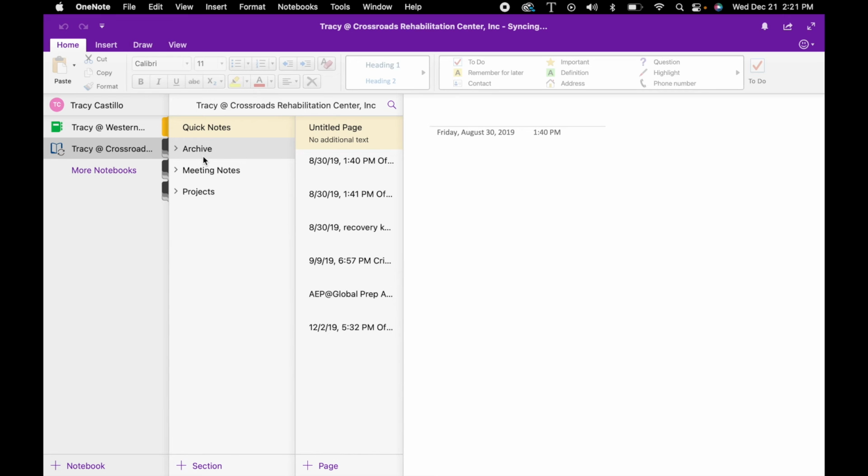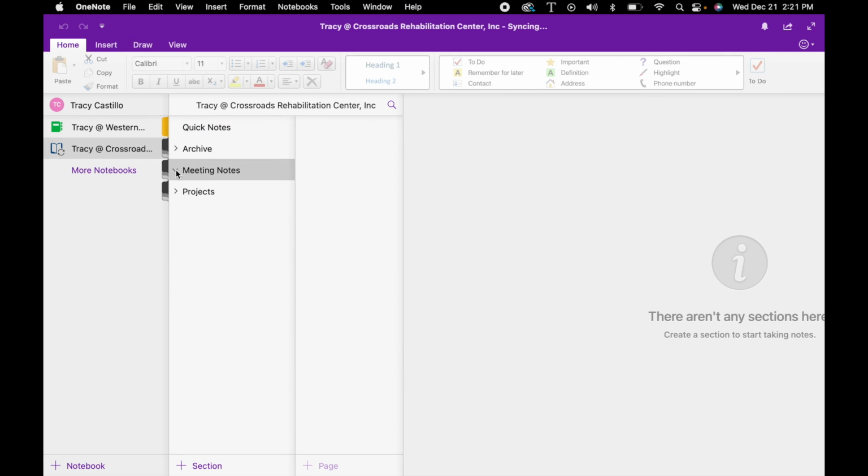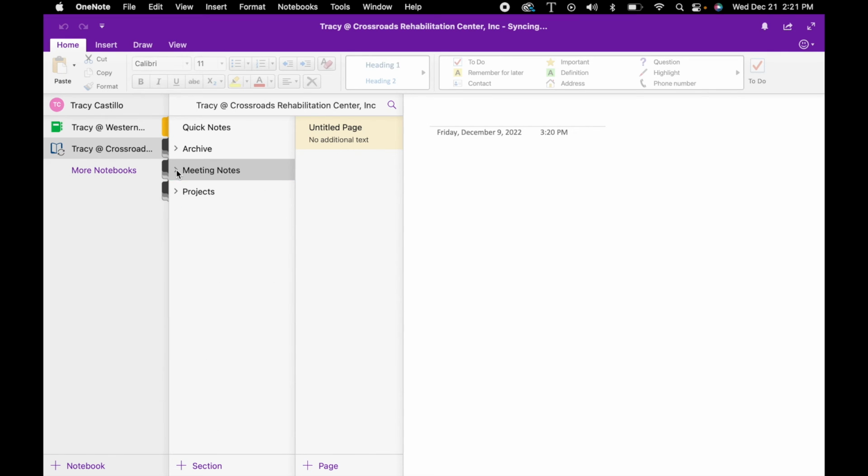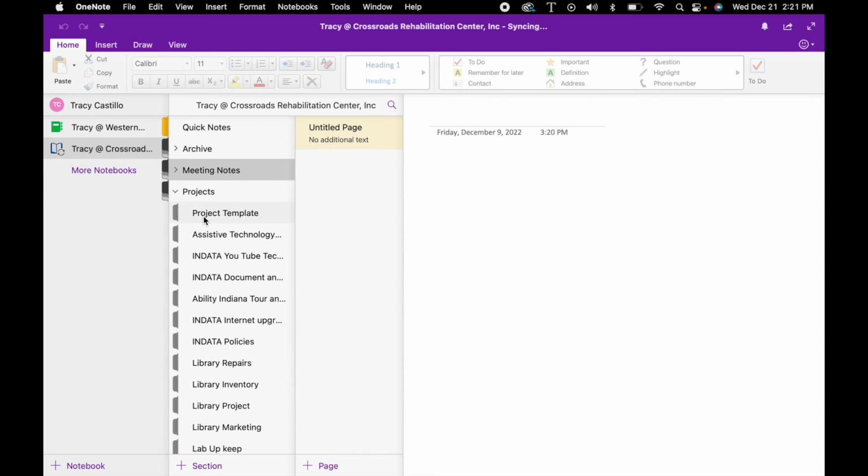As you can see, there's still different sections. I have my meeting notes. And inside my meeting notes, you can see they have different listings for all the things that I do and all the different meetings I attend. But the real reason I wanted to show you this was my projects. I'm really proud of this, and this is the whole reason why I told Nicole I would do a recording.